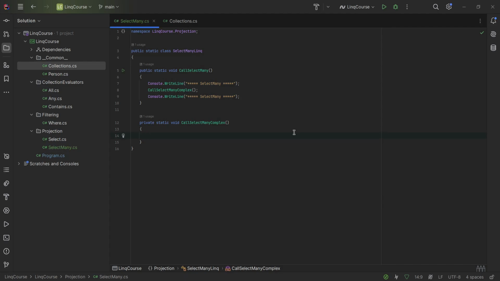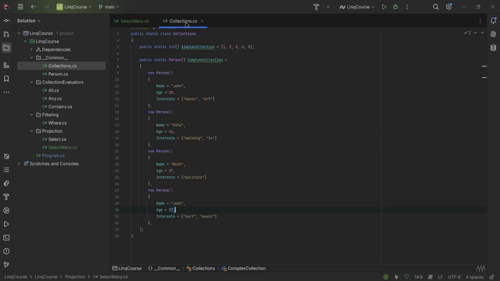Let's now see the SelectMany LINQ operator in practice. First, let's recap what we want to do with it. As we saw, this LINQ operator serves to flatten collections. Normally, for example, let's go to this person collection. Let's say that I want to extract this interests array into a flat array.